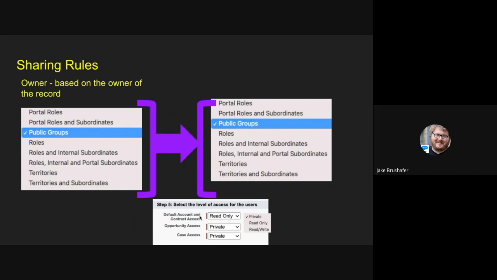So we have the default account and contact access. If we're in the public group that was selected here, we're taking whoever owns those records that are part of that public group and sharing them with this public group, which is getting read access to the account. You can also choose private, which means it's hidden, or read write, which means they can see it and also update it. But we can also hide access to some of the subordinate objects as well. So we have our opportunity and cases, and we're hiding them.